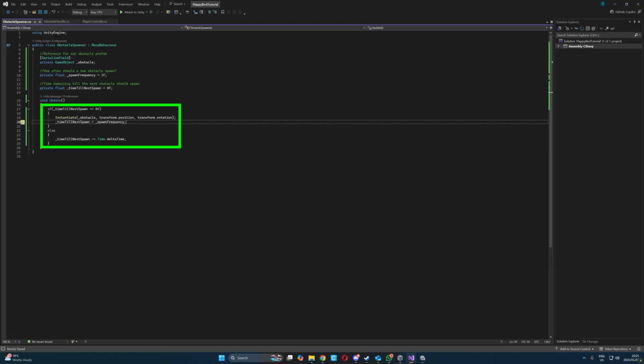Then in our Update function, we're going to create an if statement that checks if the time till next spawn is less than or equal to 0. If it is, we want to call the Instantiate method, which is used to create new game objects whilst the game is running. We'll need to pass in the reference to the obstacle prefab, as well as the position and rotation it should spawn in at. We'll use the current position and rotation of the obstacle spawner game object we created earlier. After we've spawned in our new pipe obstacle, we need to reset our time till next spawn to the spawn frequency, so that it will be another 3 seconds until a new obstacle spawns.